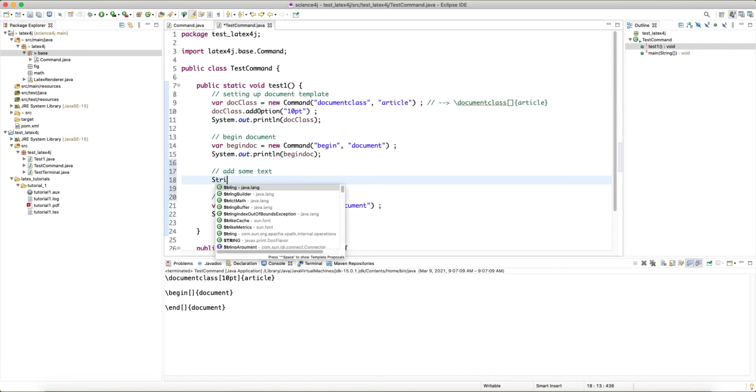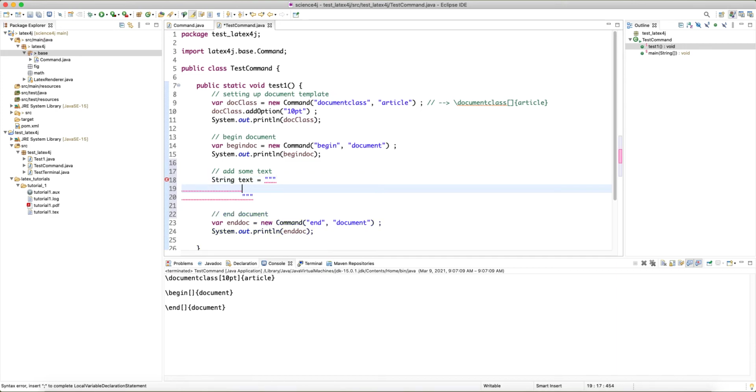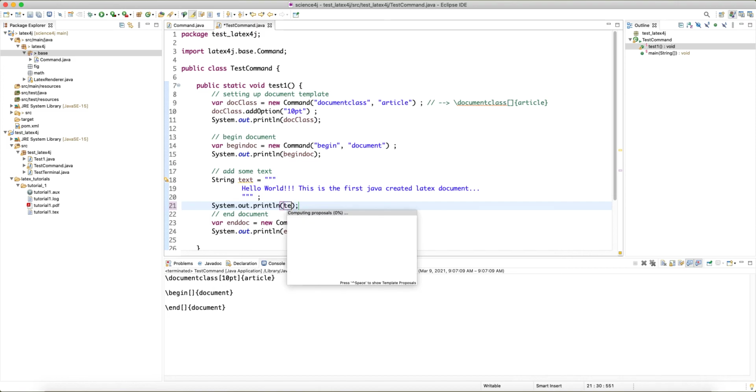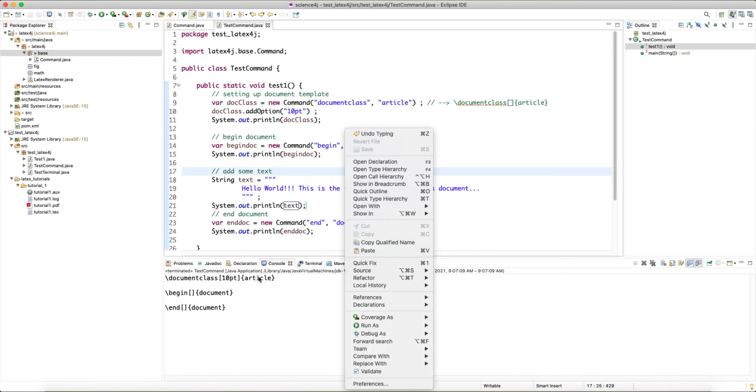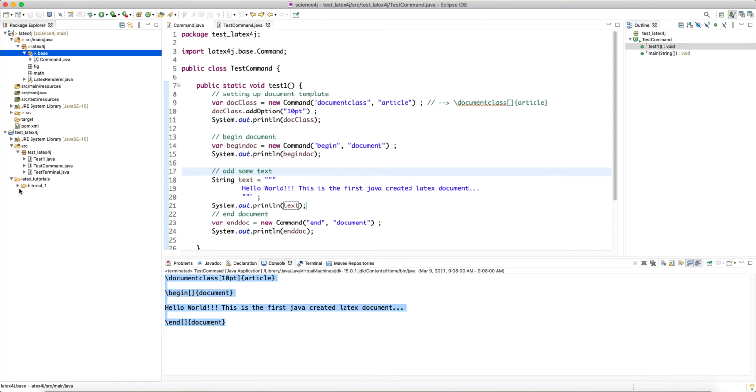So a string text is, let's go with this type of strings. Let's add the semicolon, and here: hello world. This is the first Java created LaTeX document. And then we're going to sysout text. So let's run this. All right, so let's see if this works.